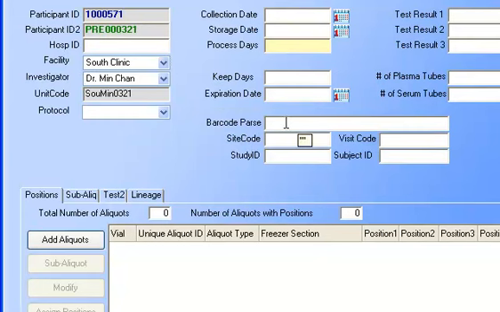This is a barcode parse, and what I can do here is, let's say I've barcoded a long number here. When I hit enter, what I can have is this number parsed out, so we can see that the site code is the first 4 characters, study ID is the next 4 characters, subject ID are 4 characters after that. And so if the user has a large barcode that has information embedded in it based on this, it can be parsed out by Freezerworks as well.